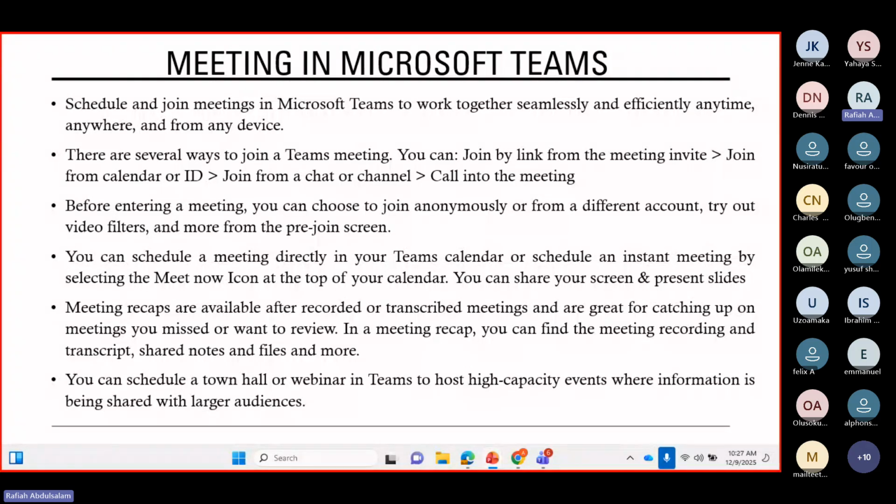you can schedule a meeting directly from your Teams calendar, or you can schedule an instant meeting by selecting the Meet Now. Now, when you're scheduling a meeting directly from your Teams calendar, it would require you to type in the email addresses of the users you want to join that meeting, right? But if you're scheduling an instant meeting, the one of Meet Now, you don't need to use an email address. Just click on the Meet Now, copy the meeting link, and share with whoever you want to join the meeting.